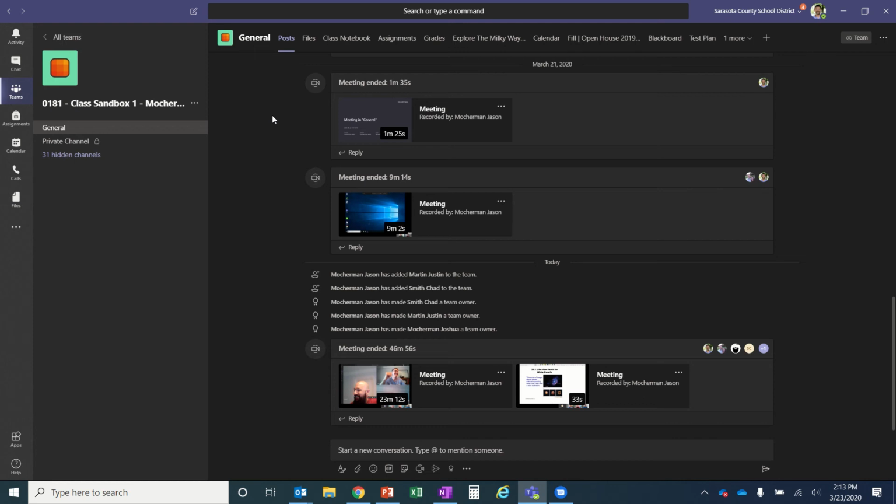For all you guys using Teams to try to interact with your students while we're at home, I wanted to show you guys just a couple things. This is just a class sandbox, which means it's just a play area. So I'm going to use this as a way just to try and show you guys a couple things.